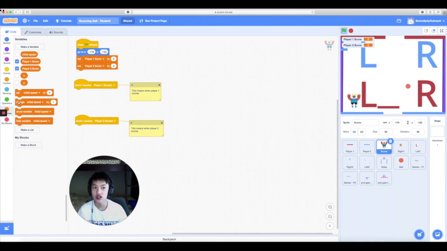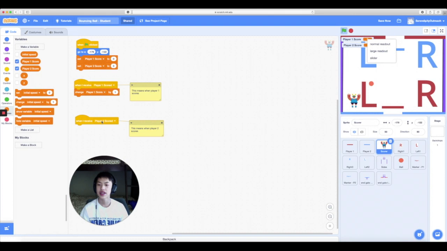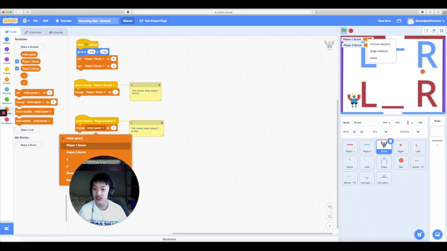If red scores, we should give red a score. So what we're going to do is we're going to change and give player 1 a score. So now you can see that if the ball touches the red side, you'll see that right over here the player 1 score gets a number. So let's try this again. If we want player 2 score to increase by 1 when the ball reaches the blue side, how do we do that? Go ahead and pause the video and I want you to try. If you said change and player 2 score, you're correct.